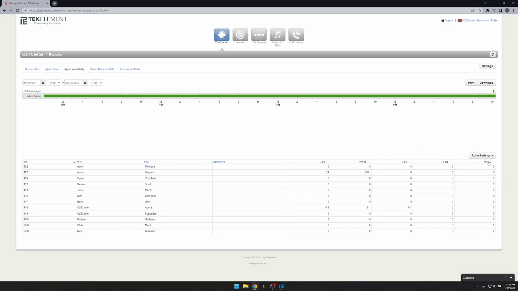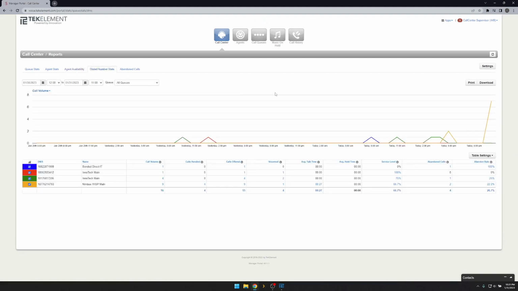So this shows how often your agents are available, whether or not they're in a meeting, whether or not they were on lunch break, any of those statuses that you set up. You can also use your custom statuses in there.